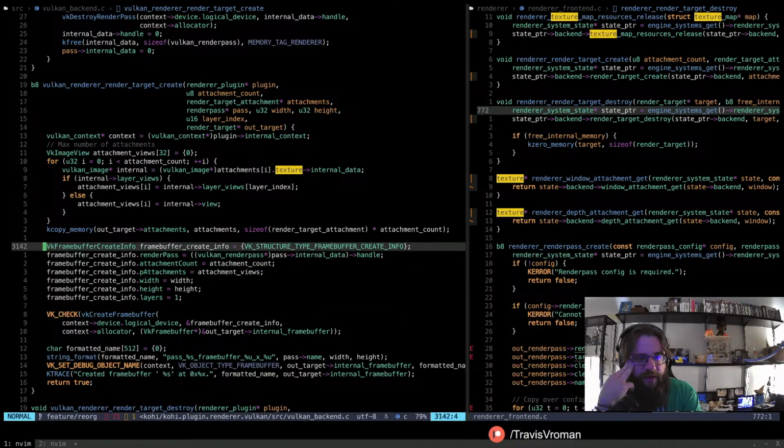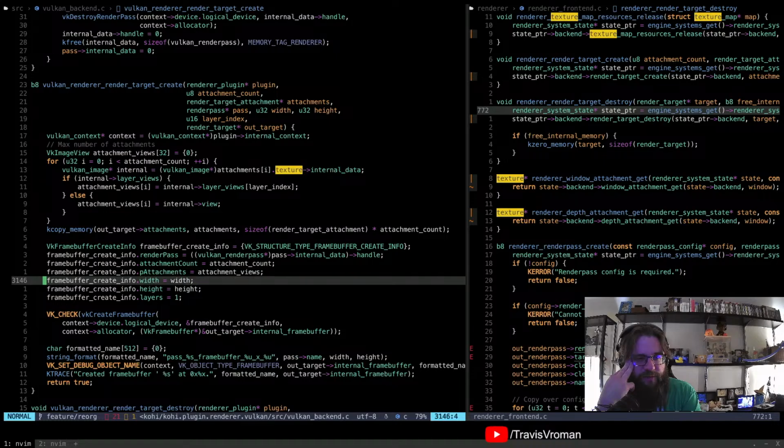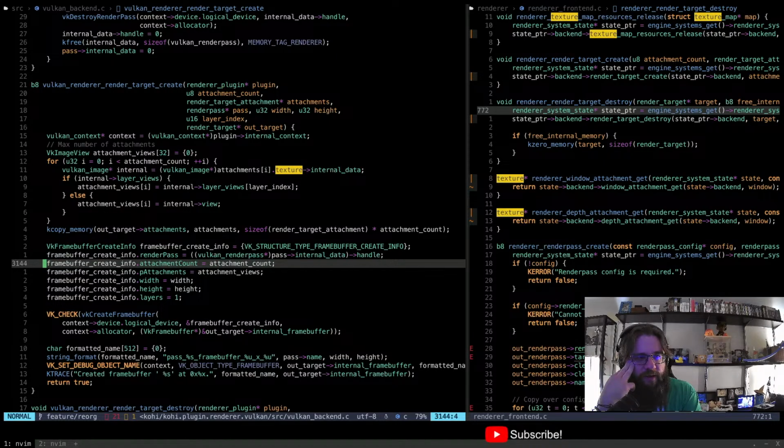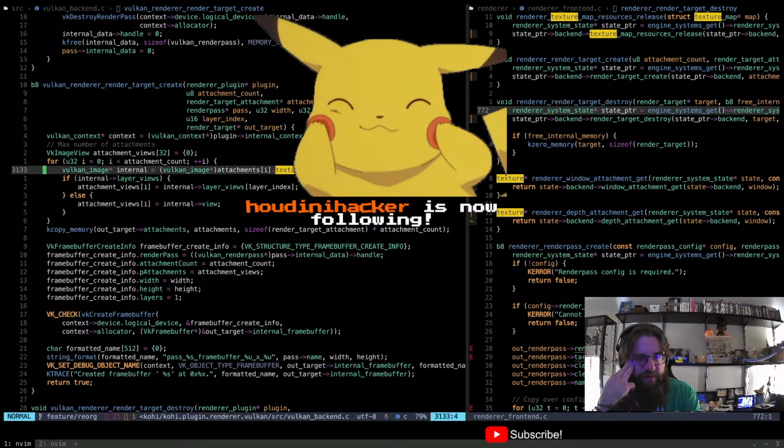Right? So if we have it does take in the render pass, which it needs. It basically needs a compatible render pass. Attachment count, attachments. This is where the texture hookup is.